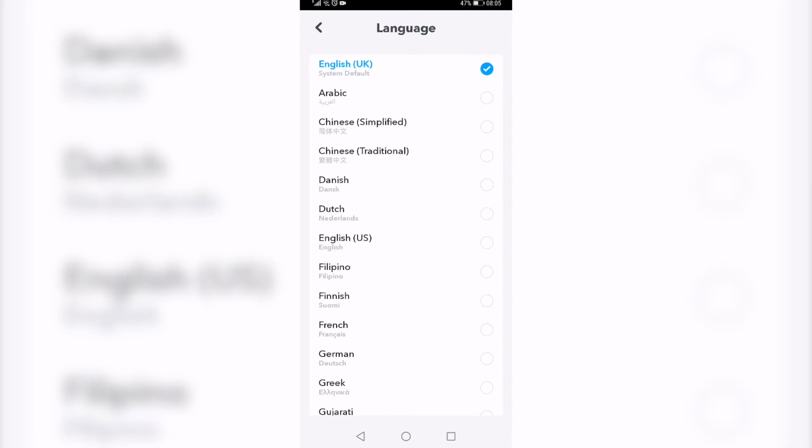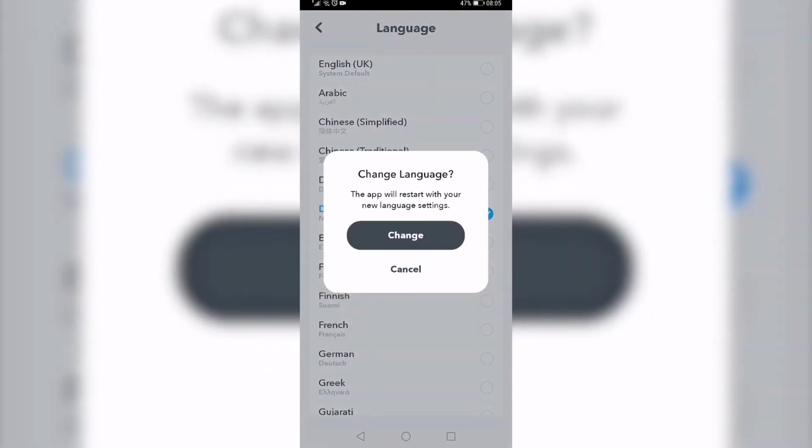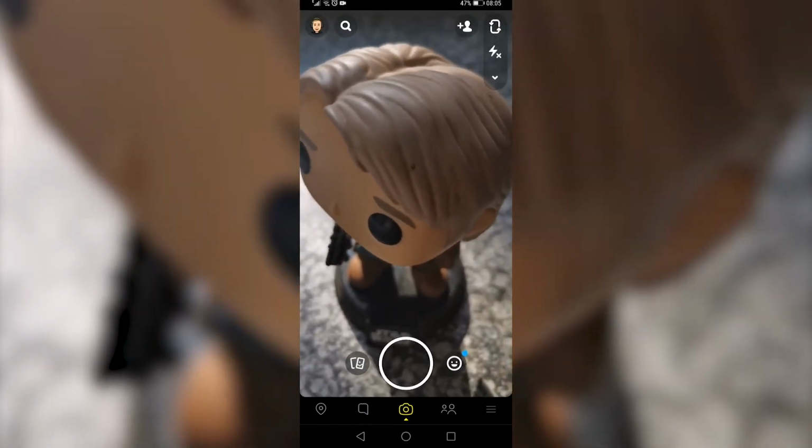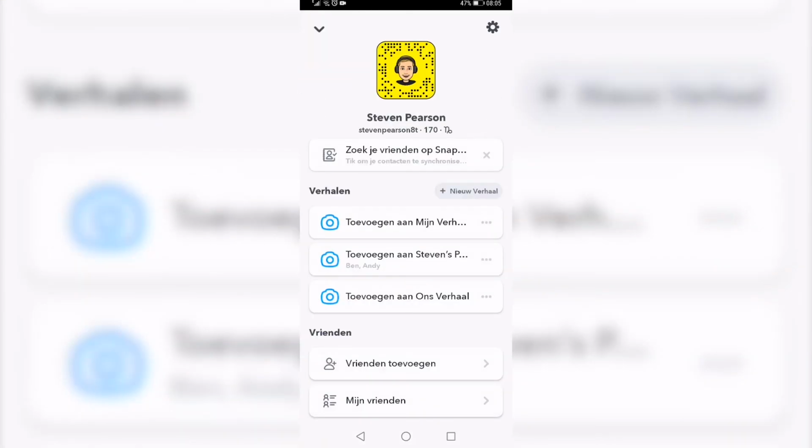Now, if you're on an iPhone and you click on language and then change, it's going to prompt you to go into the settings of your phone to go and change the language for Snapchat. Just follow that process. For an Android device, I just go ahead and tap on any language. So for example, if I tap on Dutch, it says the app will restart with your new language settings. I tap on change. And now if I go ahead and tap on my Bitmoji icon, you can see the language has now been changed to Dutch. So that is how you change your language on Snapchat.